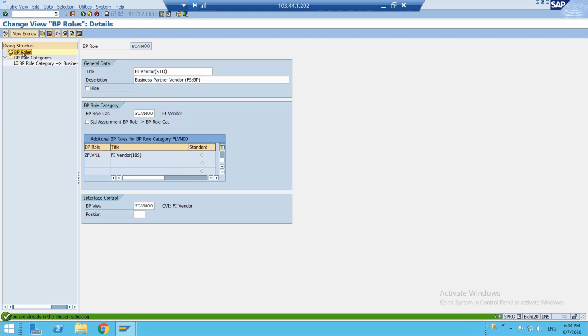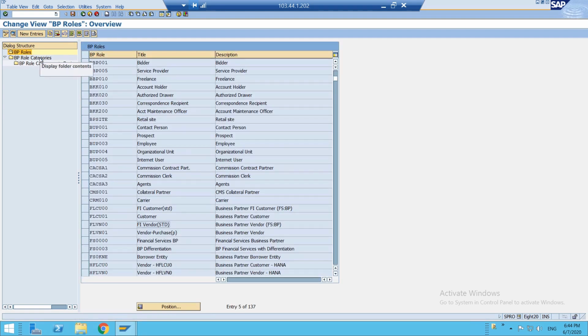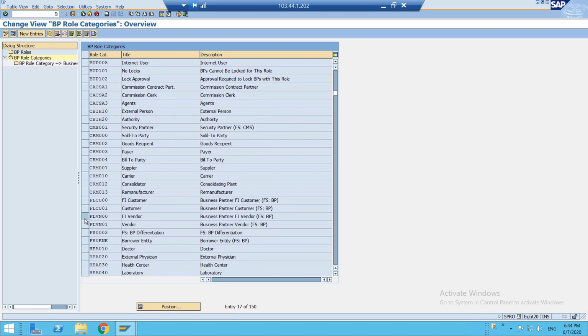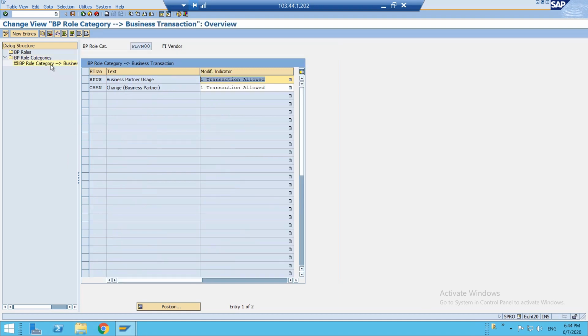Similarly, if you go back, there are BP role categories. So you can categorize these different BP roles, and based on the categorizations, for example, let me take this one, FI vendor. You can assign different business partners. For example, what kind of operation or activities or business transactions are to be allowed for this particular business role category. You can change this one, you can create this one. So all these different kinds of business transactions are possible. You can restrict also here.